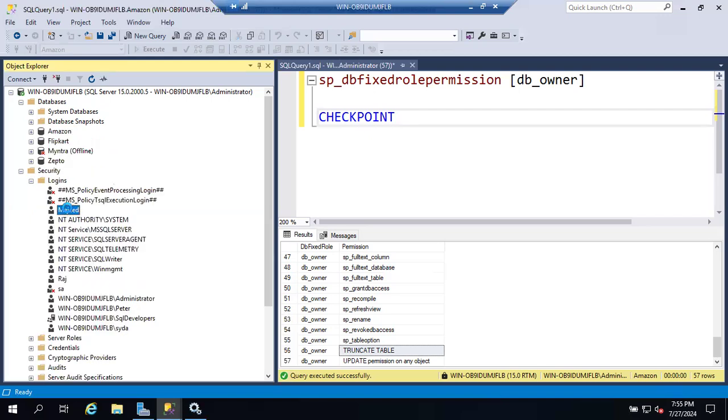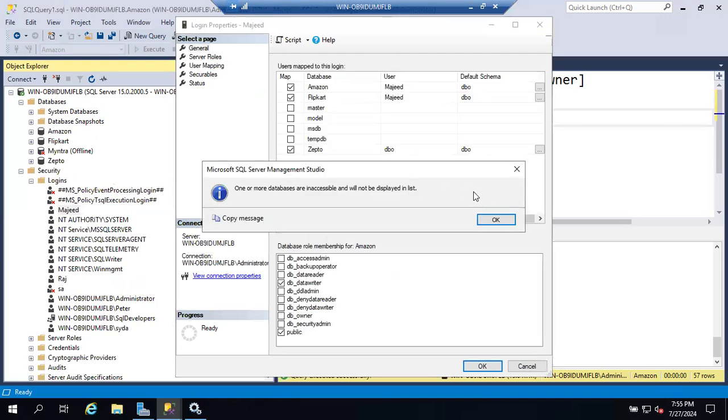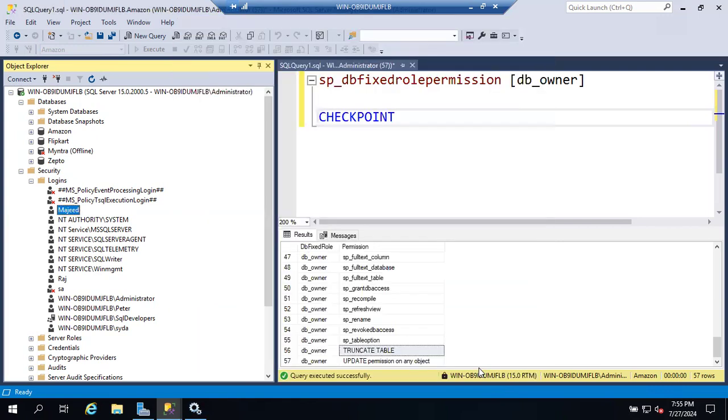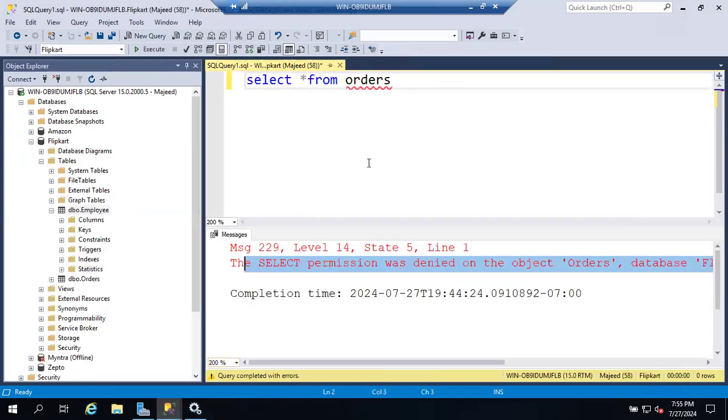Okay, so let's add Majid to DB owner. Go to user mapping. Select Flipkart. I'm unselecting data reader and data writer. So deny data reader will be there, DB owner will be there. You can see now he is a part of deny data reader and a part of DB owner. Click OK. Okay, now I'm executing.